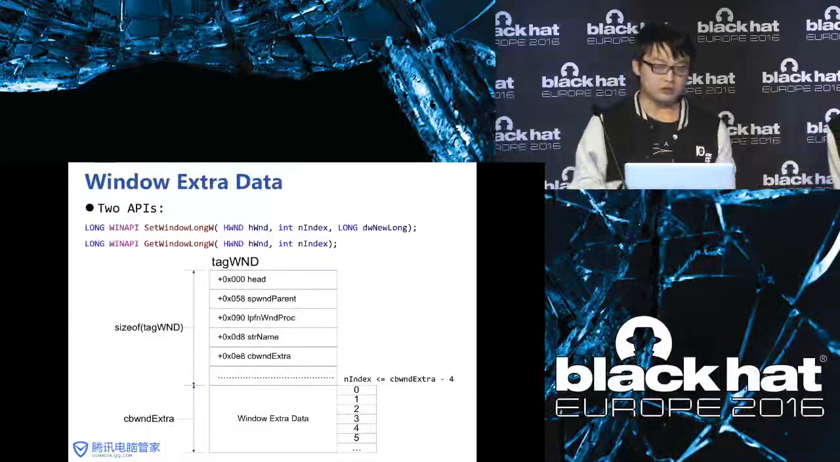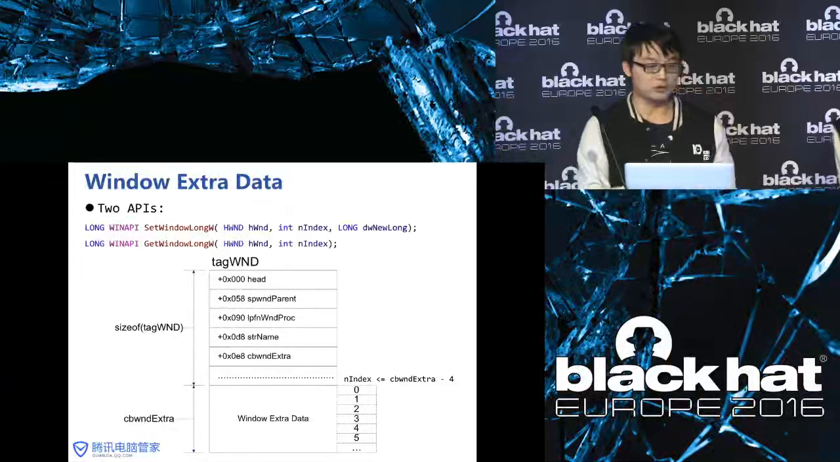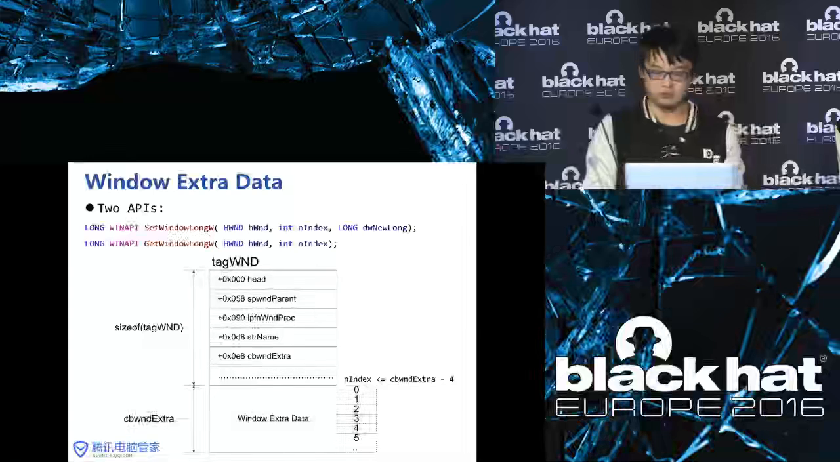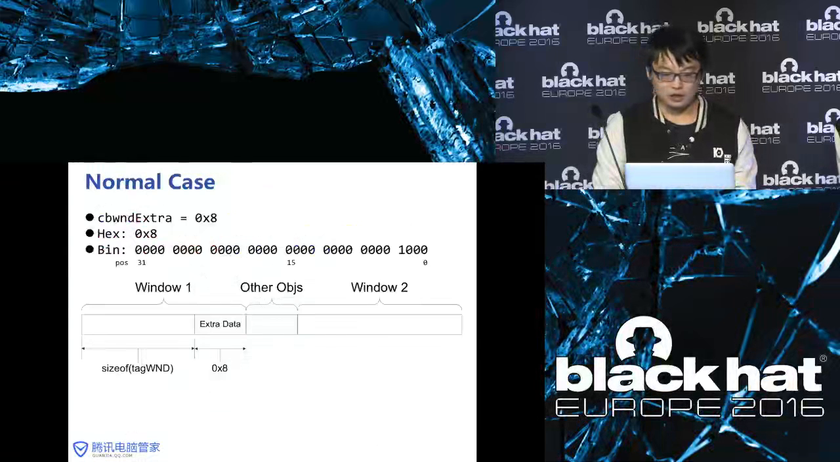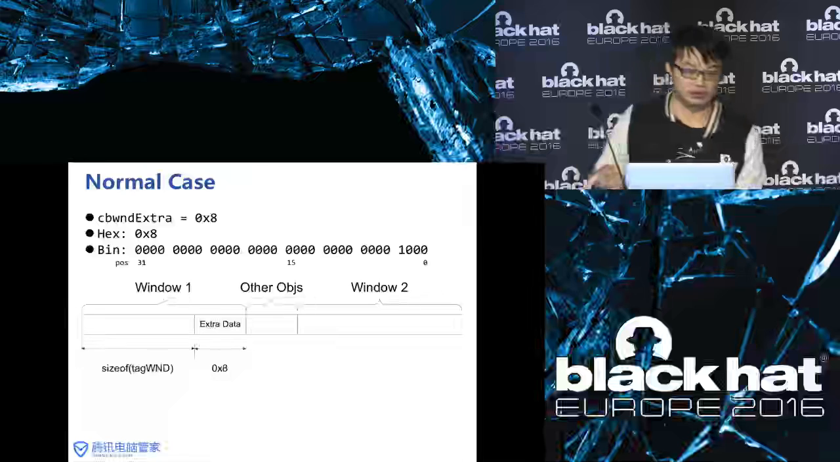So what we could do right now is use SetWindowLong to write something in the window extra data. And we can also use GetWindowLong to read a DWORD in the window extra data by using the nIndex param. So this is the normal case.